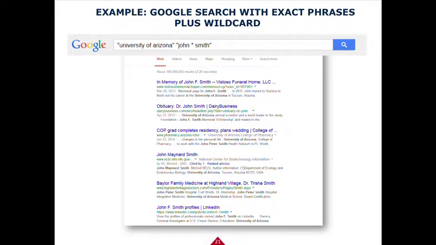So we're getting a little bit more complicated. University of Arizona, John something Smith. We're using the asterisk as a wildcard, and we're getting John Maynard Smith, John P. Smith, John Peter Smith. So again, maybe we're zeroing in a little bit more on who we're looking for.